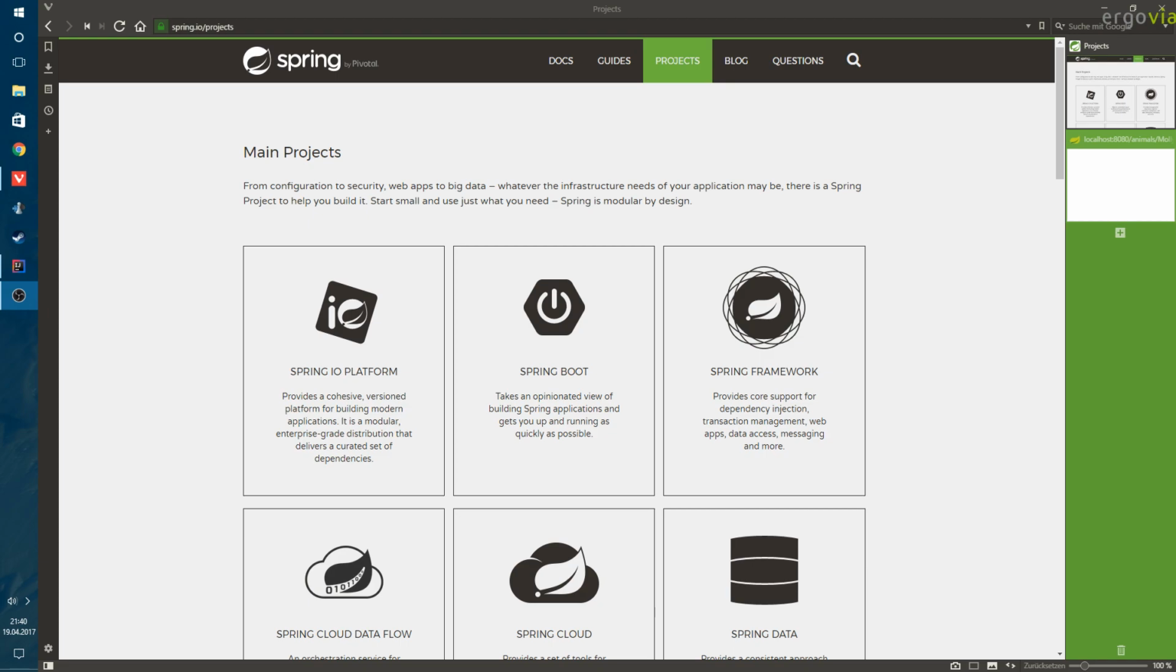In this session we will create a small little example for a REST controller. We will use Spring for that. That's why I have the Spring homepage open. We will be using Spring Boot today. It's this project up in the top in the middle.